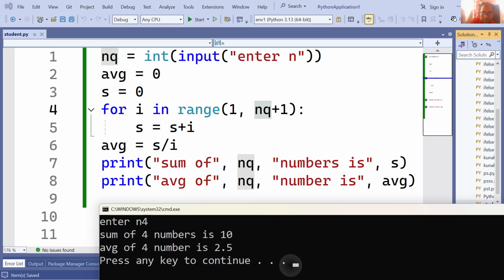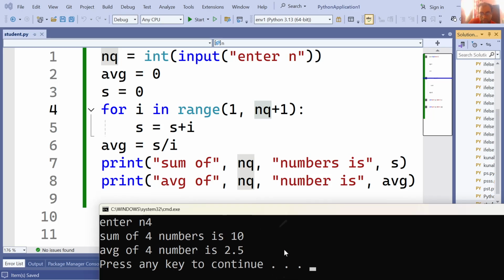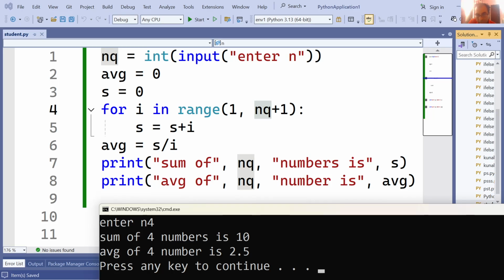So the sum of numbers will be 1 plus 2 plus 3, this will be equal to 6, plus 4, this will be equal to 10. It is not nq plus 1. It is nq only. And s divided by i, again it is divided by 4 only. That is 2.5. One more point to be noted here is that it is converting integer to float.